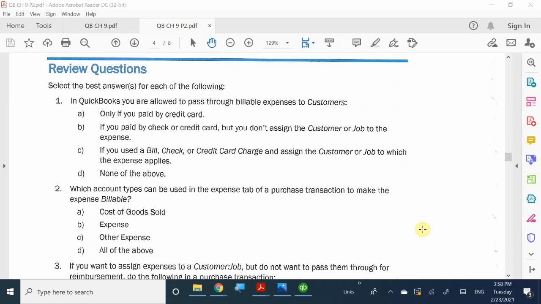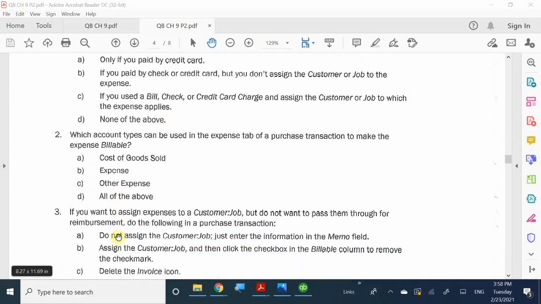You can do it for cost of goods sold, expense, other expense, and so on. But mainly, it's going to be for an expense. So D, all of the above is correct. Okay.